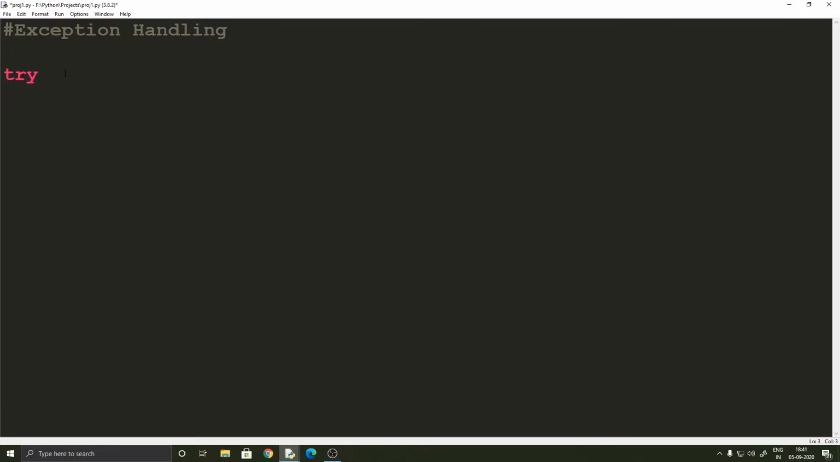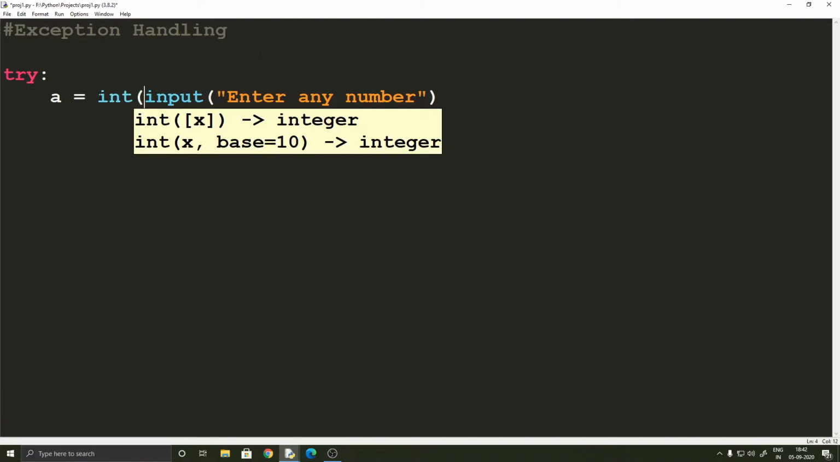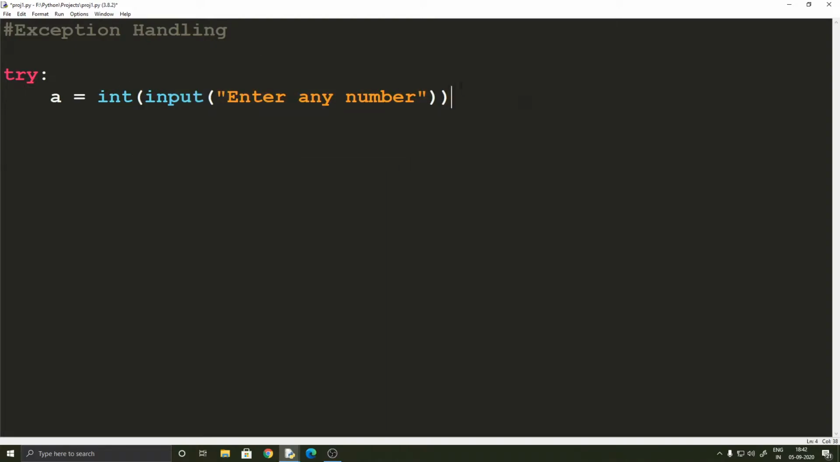So let's first write try and a colon like that. And this is the syntax. And as usual, we have the indentation space to indicate that these set of statements are under the try block. So let's take an input from the user, enter any number. And I'm going to keep this example as simple as possible. So when the user enters any number, we want to store that number in A. And let's also convert this number to an integer. So this statement is a part of our try block.